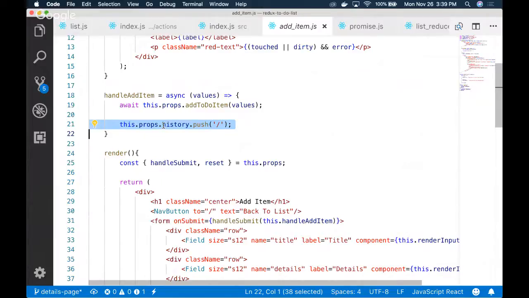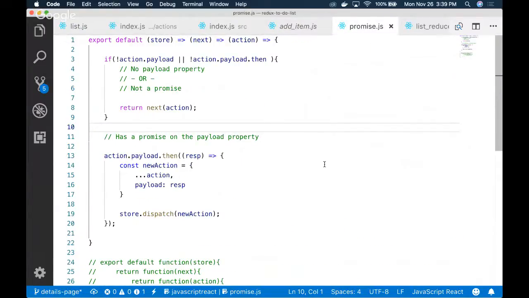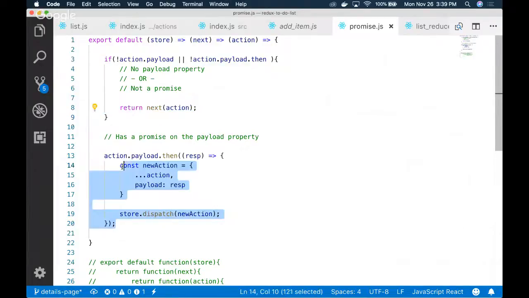But to fix this issue, and you should always do this with your middleware, like how we returned here, you always should be returning something from your middleware. Down here, we never returned anything.